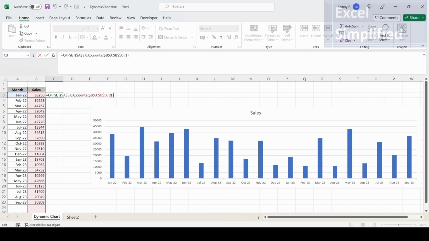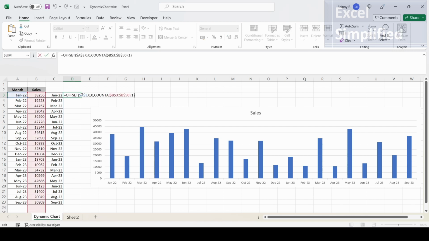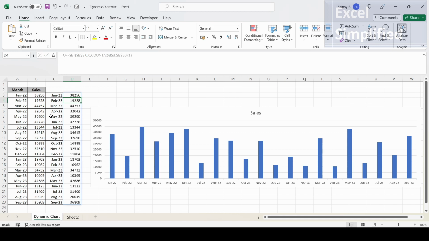Let us see what it prints. So this printed this range. So I will copy the format so that it prints in the same format. So printed January 22, February 22, September 23. So I will copy this formula here and paste it here and change the column from A to B. Let us see what it prints. So it printed the sales data here using offset and month data here.